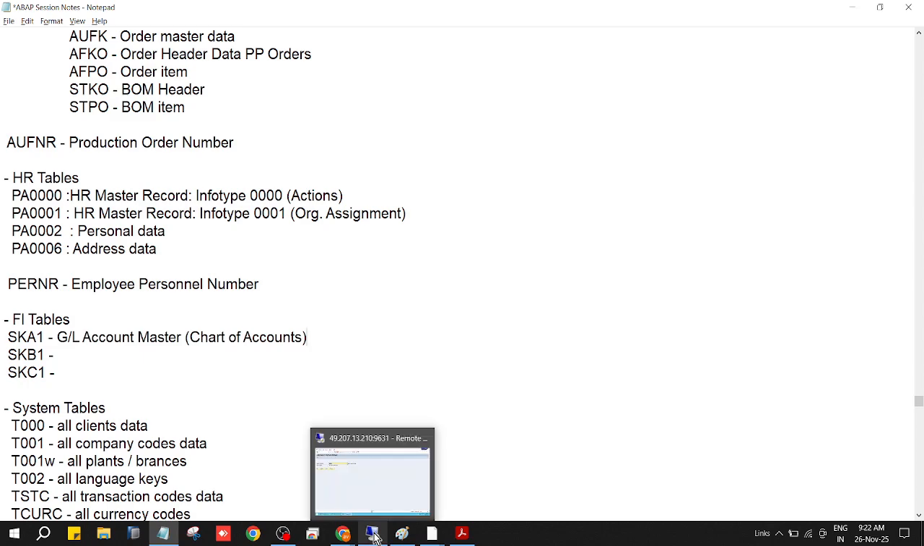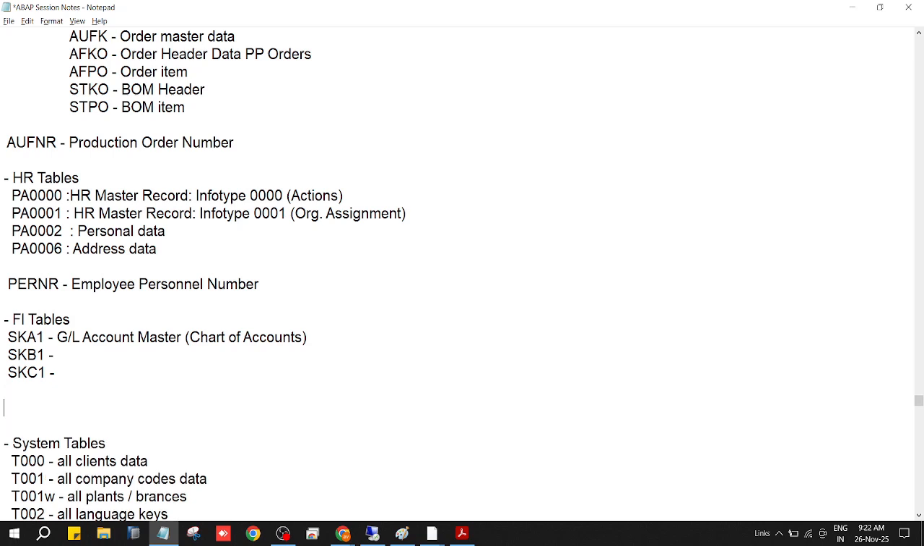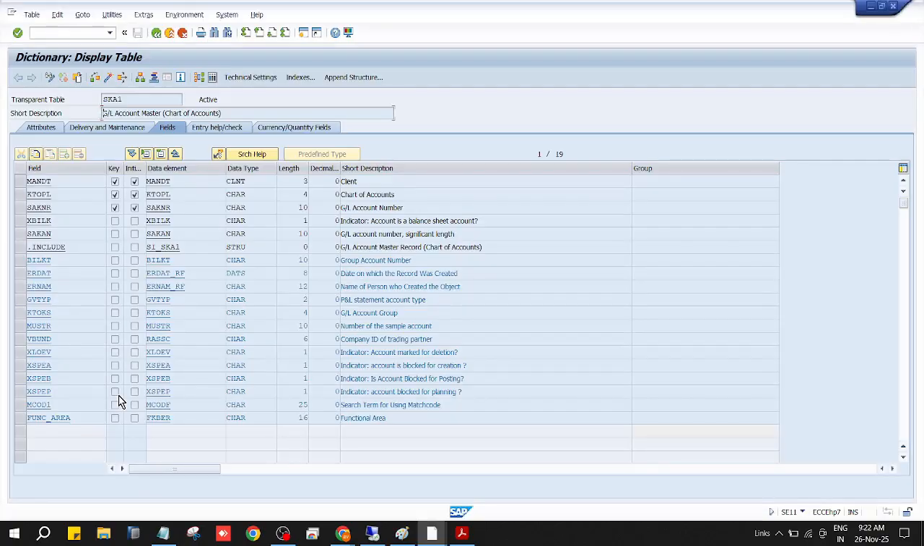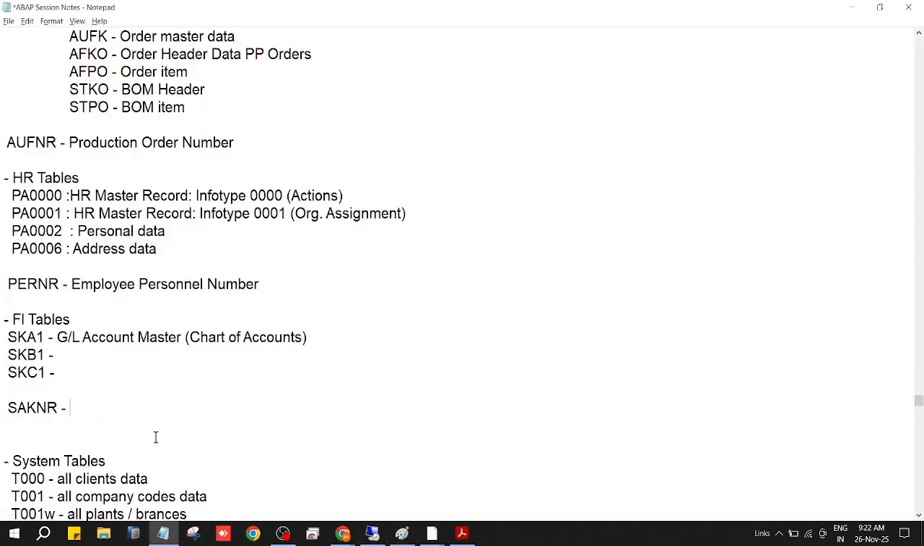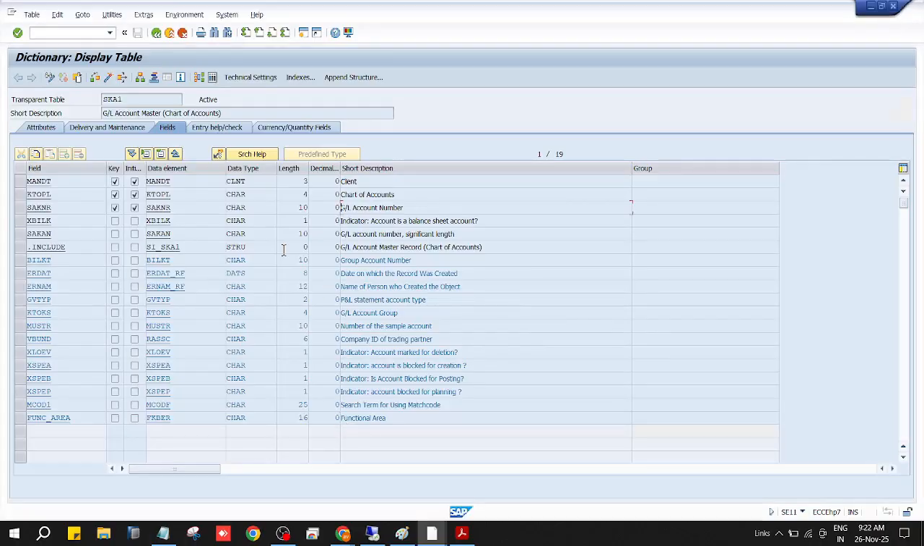General ledger. But what is the key field here? SAKNR. You have to know this immediately. What is SAKNR? This is the GL account number, which is CHAR 10, both data type and length, because we are going a little ahead. Here, this is your normal chart of accounts. KTOPL is there as the chart of accounts and SAKNR. So these three key fields are there.